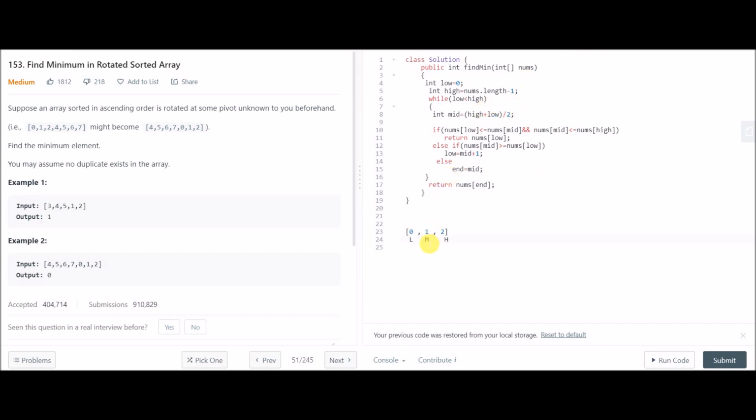The middle element will be 1. Now you can see that with this subarray we are considering, the first if statement is true: the higher element is greater than or equal to the middle one, and the middle one is greater than or equal to the left one. So this if statement will be true, and I simply return the element at the lower index. So 0 will be returned, and 0 is the least element in this. That is how this code works.